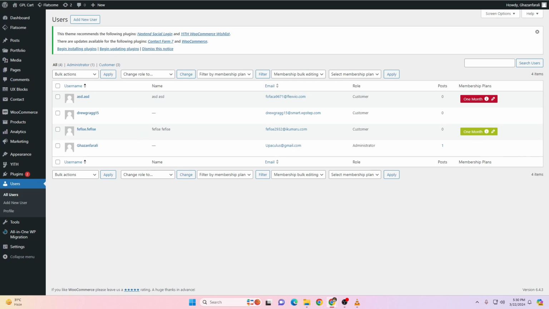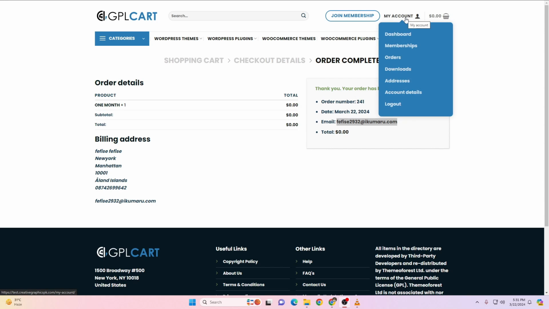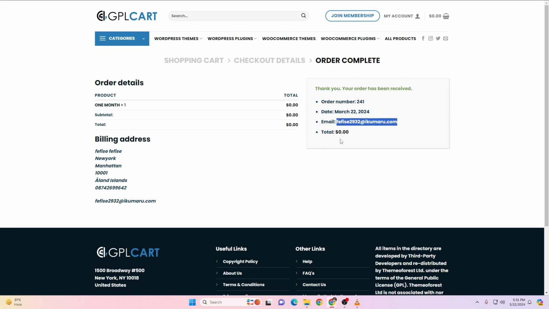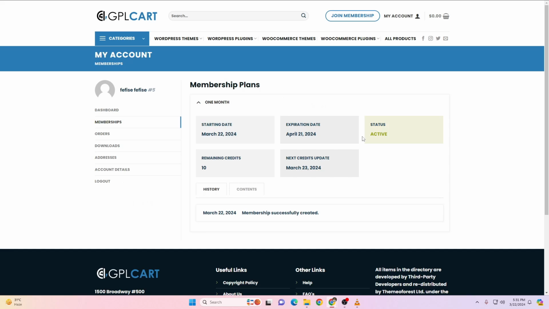So now if we go back to the website again with the user view, you can see this is something that the user will see after they place their order. Now here you can see it has automatically logged us in to our account. Now I can click on this membership right here, and if I click on this membership, you can see we have already been assigned the 1 month membership. You can see the starting date and the expiration date.